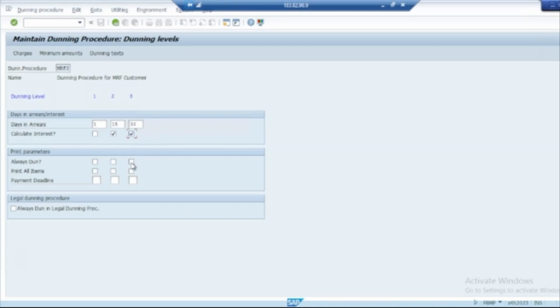And always dunning, if after 30 days we have not received the payment or the customer does not respond, in that case you activate always dunning. And for print parameter, you can also print this. And if there is any payment deadline date you want to mention, let's say you remind the customer to pay within 10 days, within 20 days, that is the payment deadline date. That you can do here, 10 days or 7 days or whatever the dates.